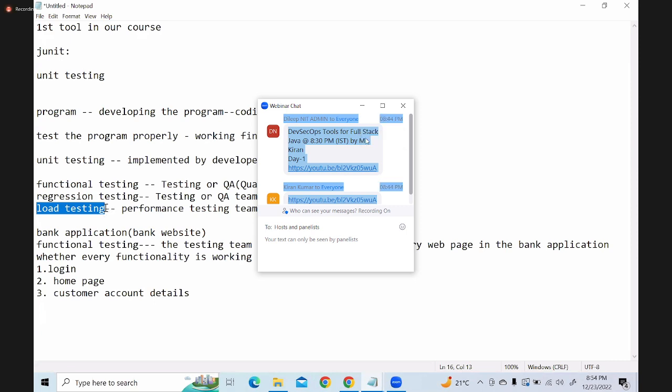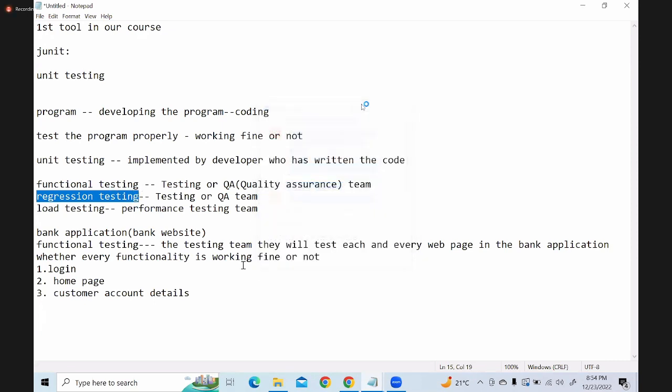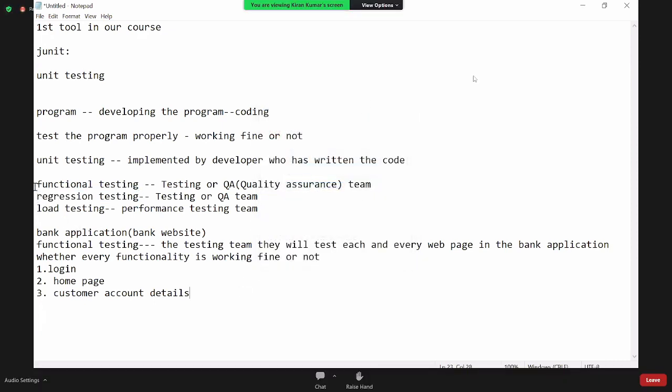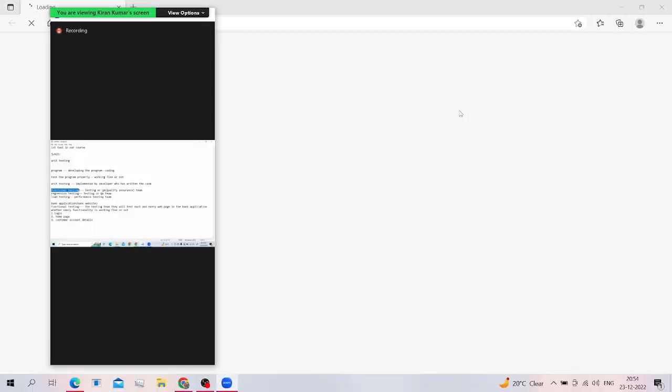Okay, so you want just a brief on regression testing? Okay, I'll tell you. See, very simple. Regression testing is also a type of functional testing. But I'll tell you the difference between functional testing and regression testing.